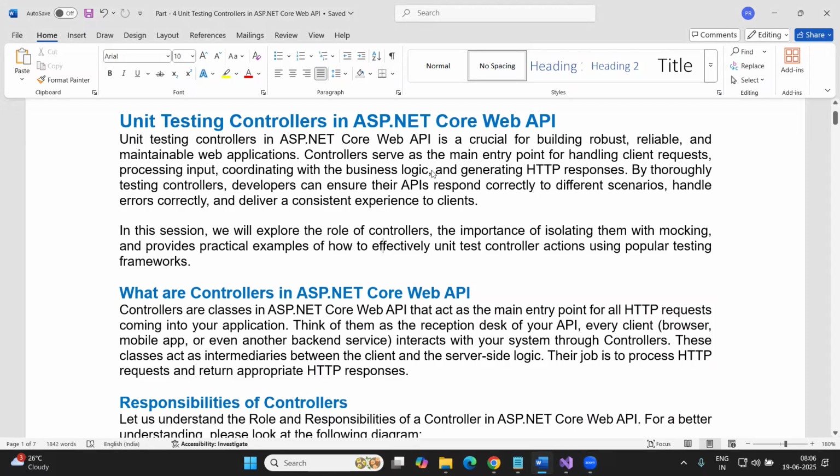Today is the fourth session, and today we are going to discuss how to unit test controllers in an ASP.NET Core Web API project. Before that, first of all, we will discuss what a controller is, or what the role and responsibilities of a controller are, why it is important to unit test controllers, and what benefits we will get by unit testing controller logic. Then we will see how you can unit test a controller class. So let us proceed and understand this concept in detail.